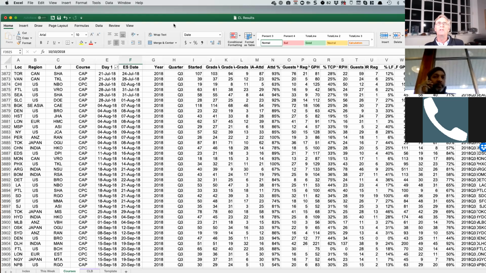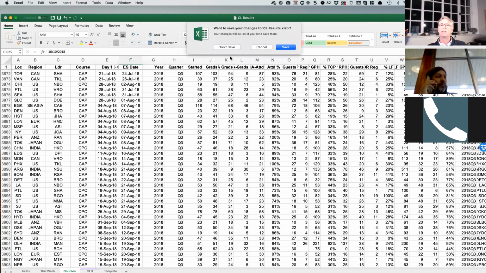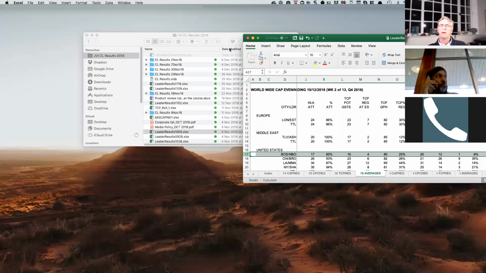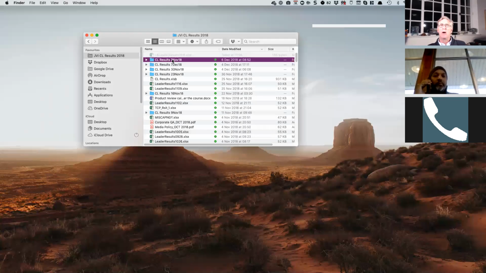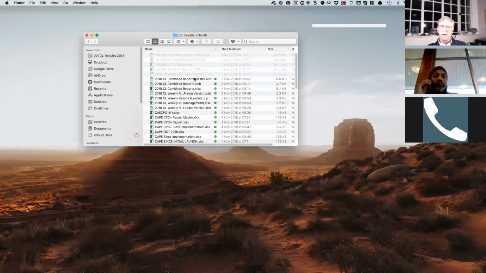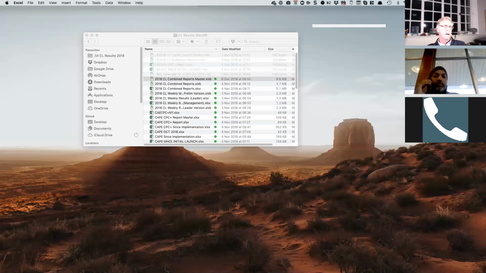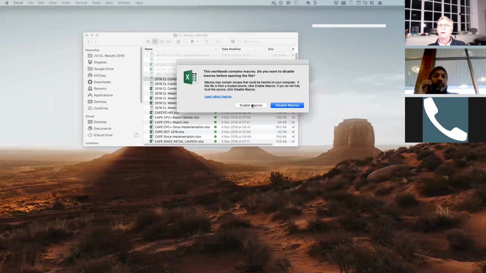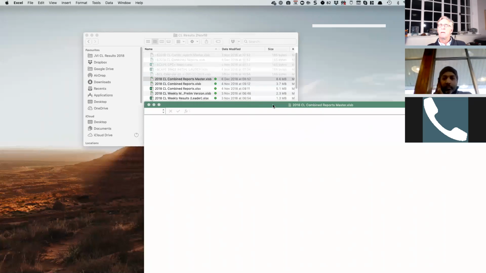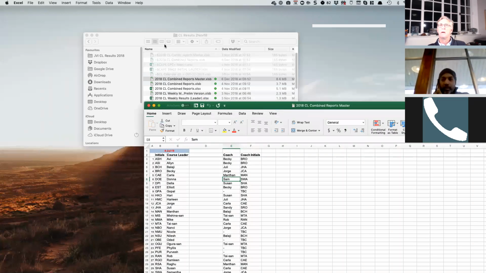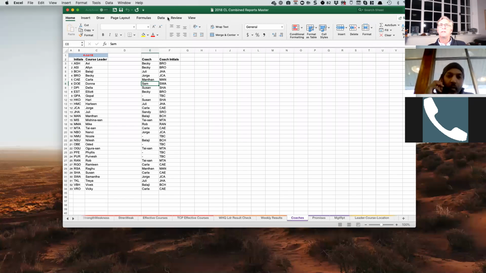Okay. So you just open this file. You run Control G, and it builds the file. Okay. So that's what starts the process. Then the only manual part of the process is this, the combined results file. This is the combined reports master.